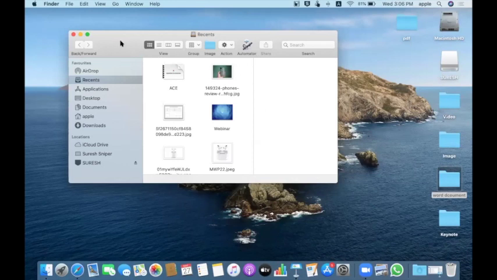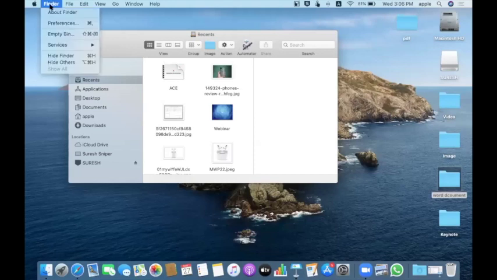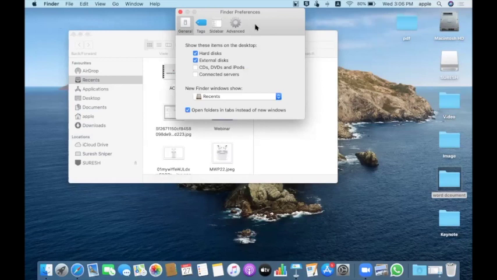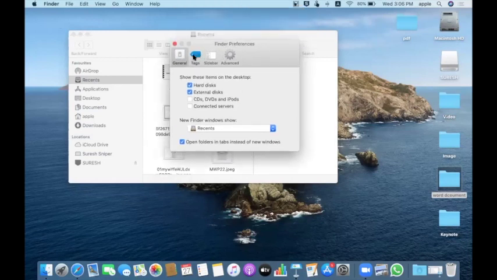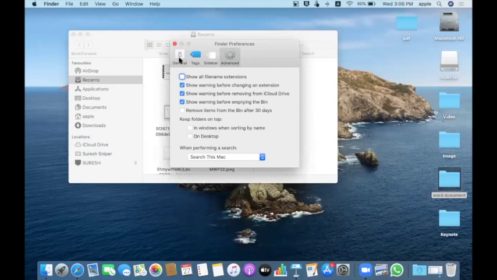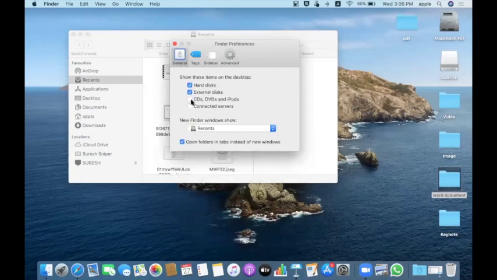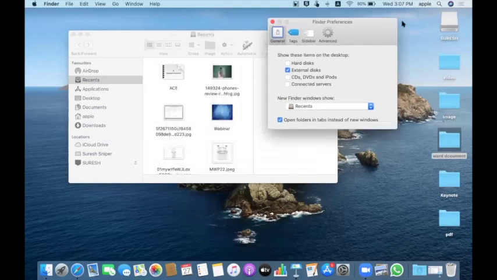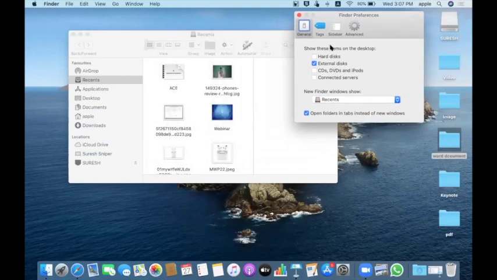Just click on Finder, and next to the Apple icon you see an option called Finder. Click on it and you will get Preferences. Click on Preferences. Then you will have many tabs here: General, Tags, Sidebar, and Advanced. Click on General. Here you can see four options, right? Check whether all these options are enabled. If the hard disk is not enabled, you cannot see your internal hard disk here. If I enable it, instantly it will show.